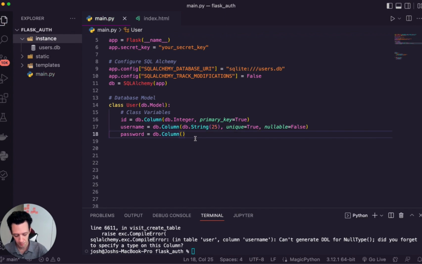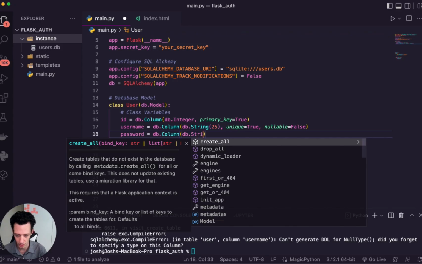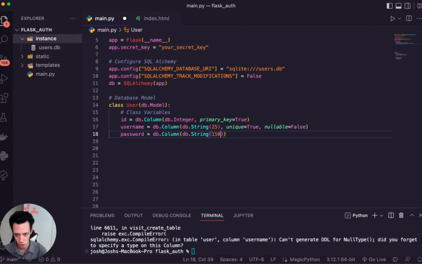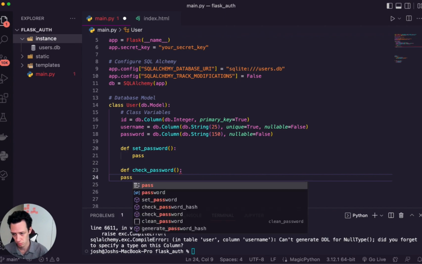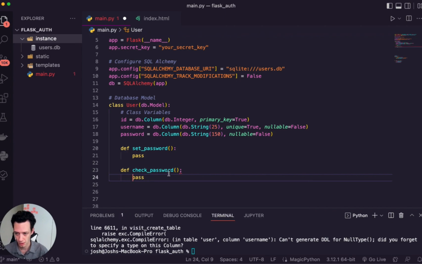Our password is also going to be a string. Inside here, sure, if you want to make a password of 150 characters, I do not care. And then nullable, this cannot be empty. Now we need to actually do 2 things. We need to set the password. So I'm going to put pass. And then we also need the ability to check the password to confirm when a user is logging in that they have entered the correct password. So for now, I'm going to put pass.